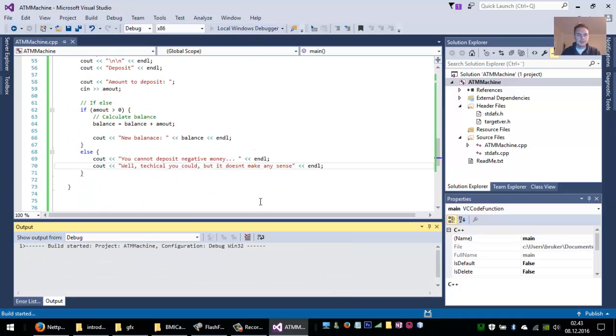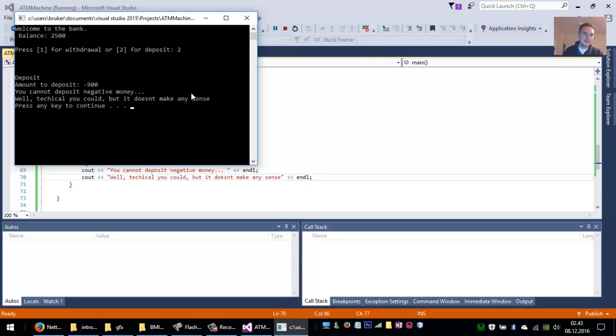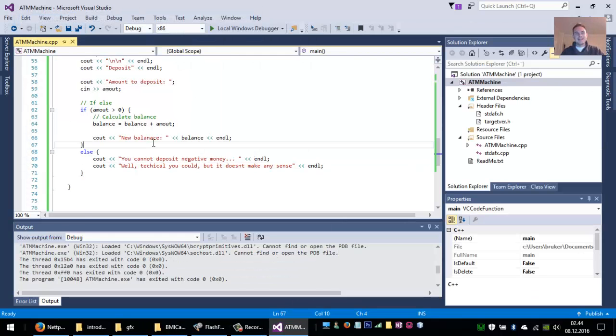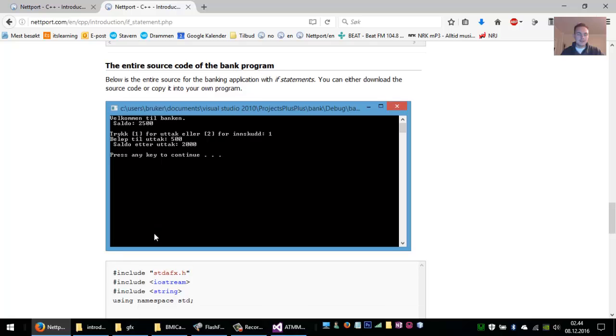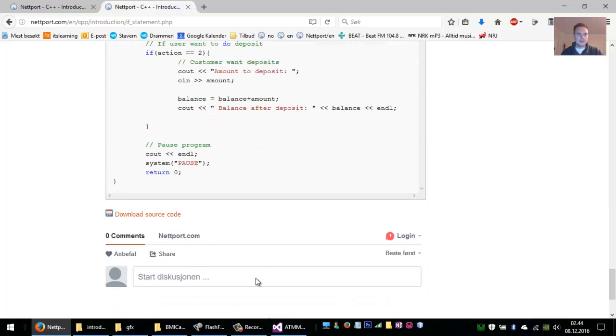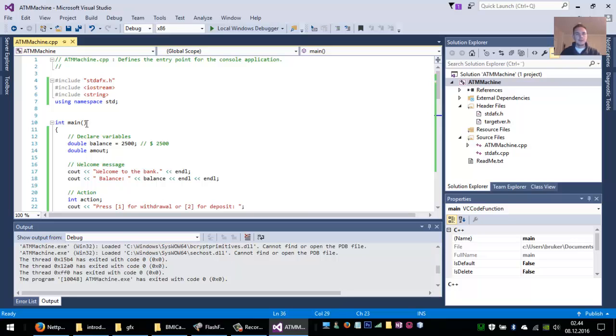So we will try again to deposit a negative amount of money and see what happens. So I will go to 2 for deposit, and I will deposit negative 900, and it says you cannot deposit negative money. Well, technically you could, but it doesn't make any sense. So this is if and else sentence. This is the ATM machine that we have created now, and the entire code is available at netport.com. This video will of course be on YouTube.